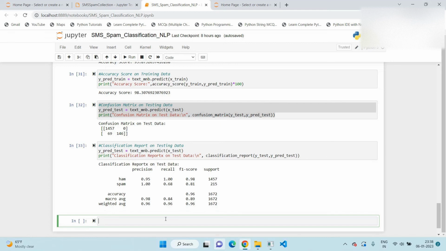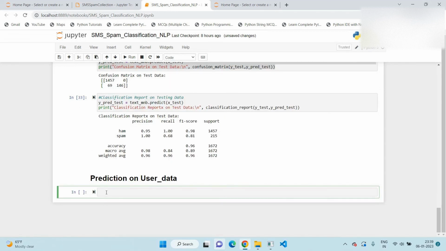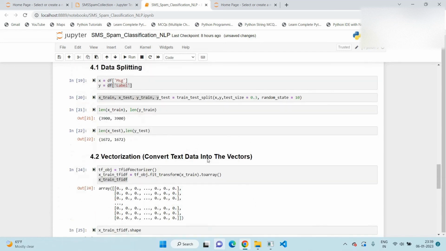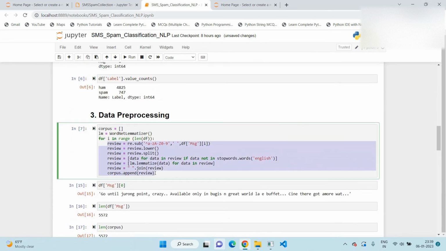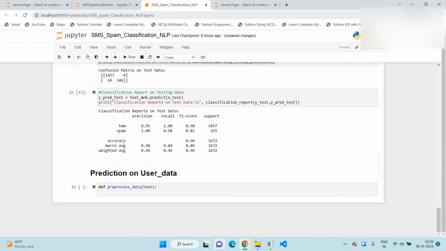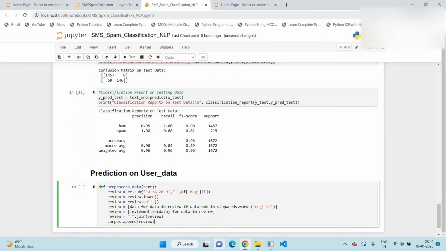Now what we do here, we predict the user data. One by one we check here. First of all, once we receive the data from the user, our first step is data preprocessing. So here I create a function, preprocess data, and in that we pass the text data. We already wrote the code for the data preprocessing. The same code I copy and paste here. Only the thing that changes is here.